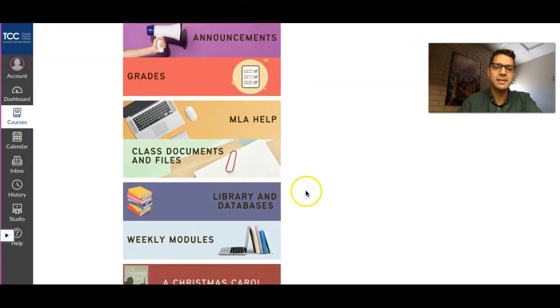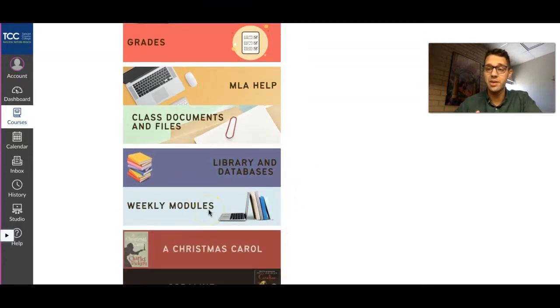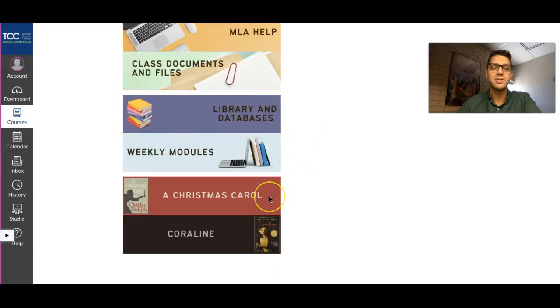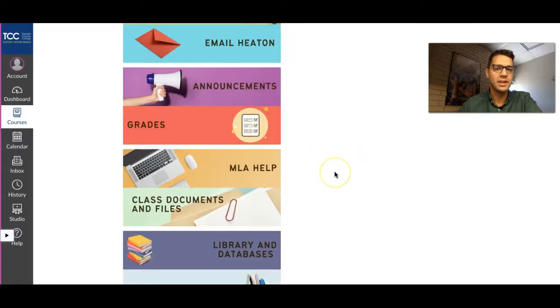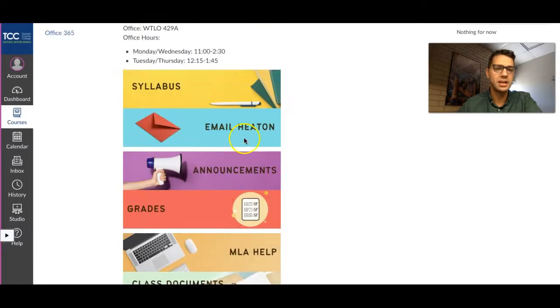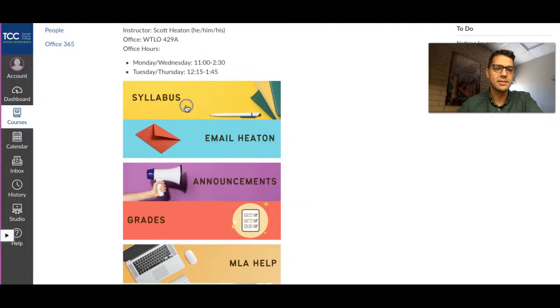Help with library and databases, a quick link to weekly modules, which pretty much is going to be the primary way that you access all the materials. Links to the books that we're going to read, A Christmas Carol and Coraline. So all that stuff is there for you. So let's get into the nitty-gritty. So let's look at the syllabus real quick.